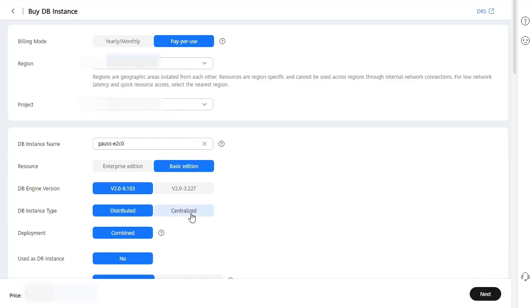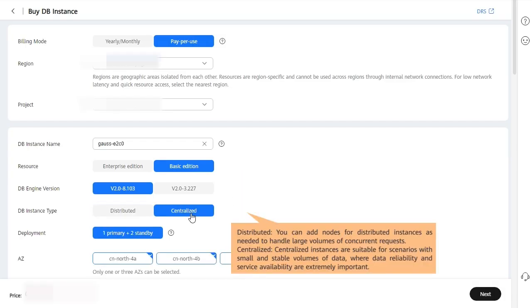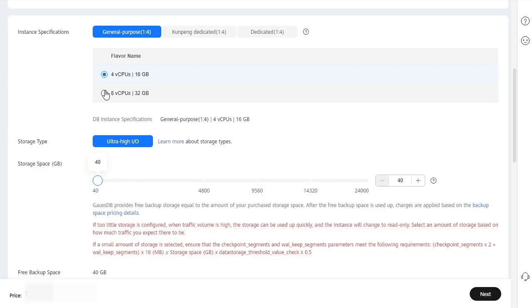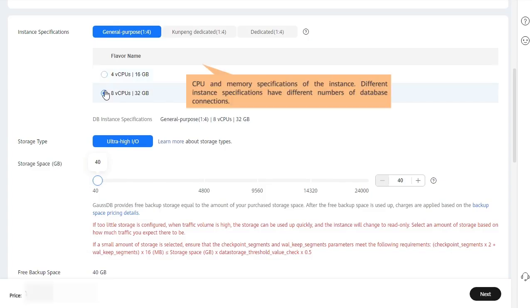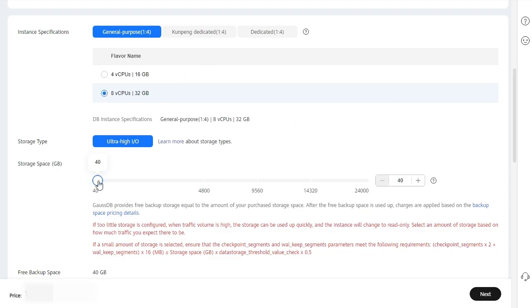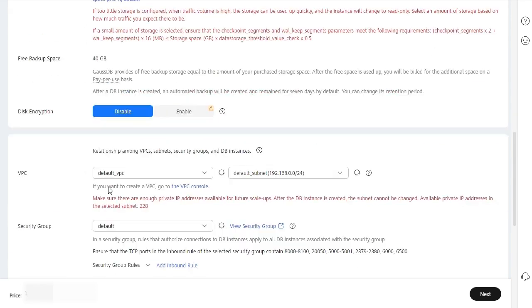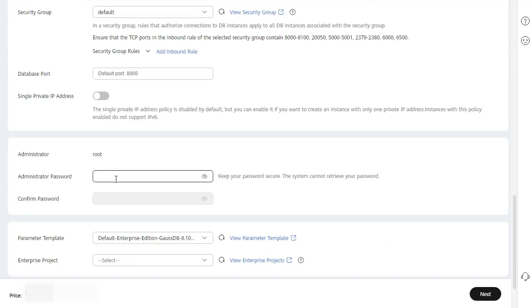4. Select a DB instance type. GaussDB provides distributed and centralized instances. 5. Select CPU and memory specifications for the instance. Different instance specifications support different numbers of database connections. 6. Specify the storage space. The instance storage contains the file system overhead required for inodes, reserved blocks, and database operations.